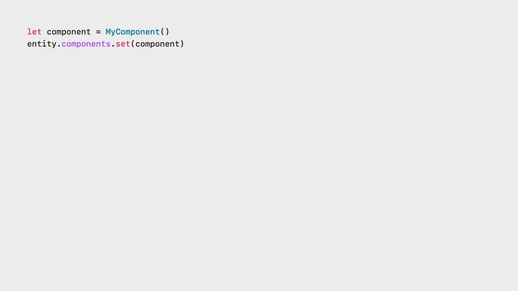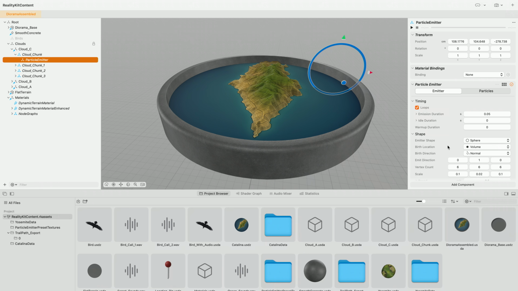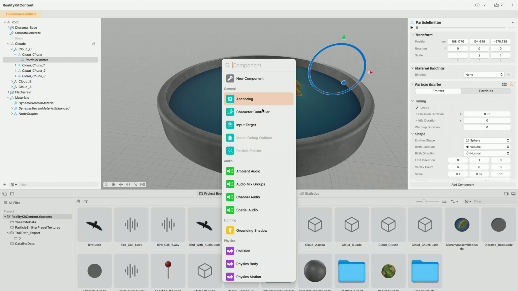To add a component to an entity in Swift, you'd say entity.components.set and provide the component value. To do the same in Reality Composer Pro, select the entity you want, either in the viewport or in the hierarchy. Then, at the bottom of the inspector panel, click the Add Component button to bring up a list of all RealityKit's available components. We can add as many components to an entity as we want, and we can add only one of each type. It's a set. You'll also see any custom components you've made in this list as well.